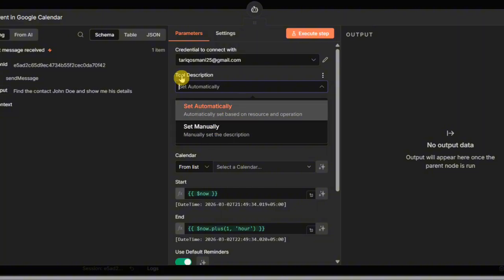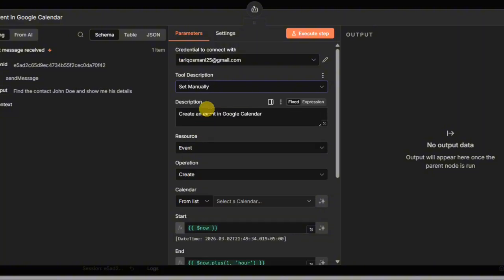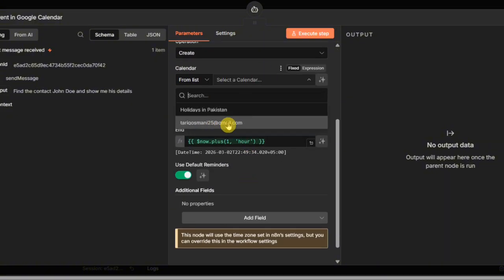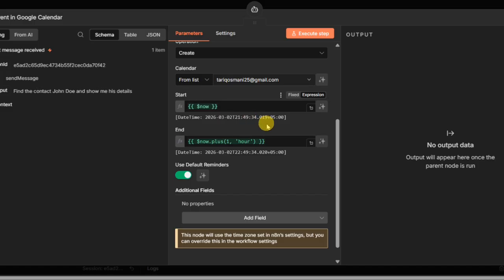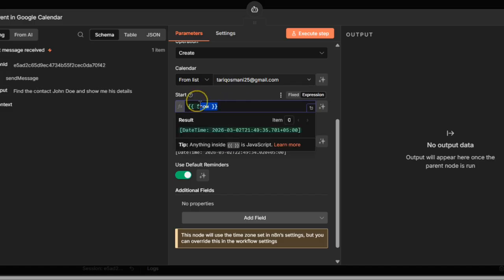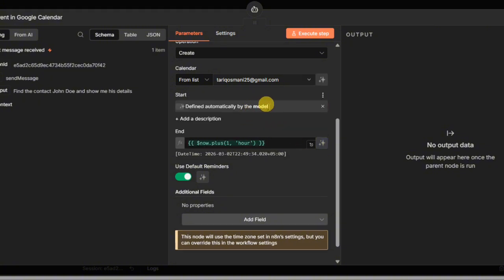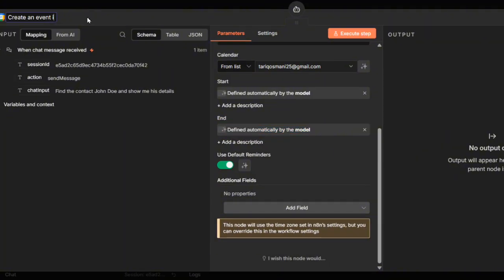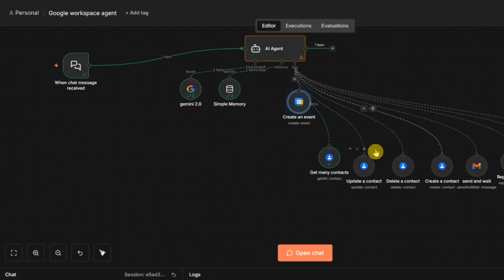For tool description, we set it manually: create an event in Google Calendar. When we schedule an event or meeting, we use this create operation, and also we will select our calendar. I use this calendar and I will select this one also. And for start, we will define it automatically by the model, because we tell our agent when our meeting will start or when it will end. For the end, I will also define it automatically by the model. And that's it. I will save this as create an event, and let's add another one.